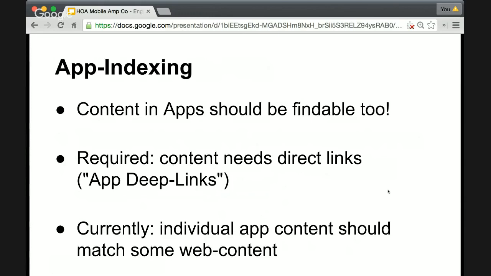It doesn't have to be that all pages on the web have an equivalent in the app, or all app pages have an equivalent on the web, but for the content that you want to use for app indexing, we currently recommend that you have an equivalent so that we can understand how to rank this content a little bit better based on your web content.